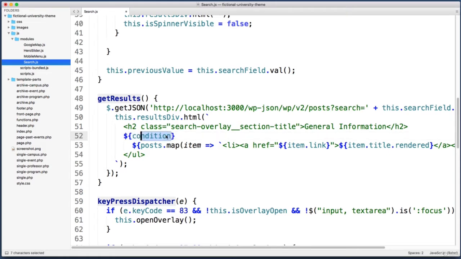Okay, but right after your condition, you add in a question mark, and then after that, you write out whatever code you want to run if this evaluates to true, and then right after that, you add a colon, not a semicolon, but a colon, and then you just write out whatever code you want to run if this evaluates to false. So it's very similar to an if statement, right? We're saying if this condition is true, do this, else, otherwise, do this.